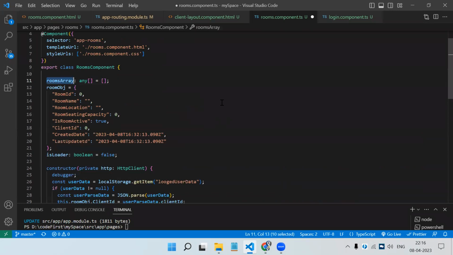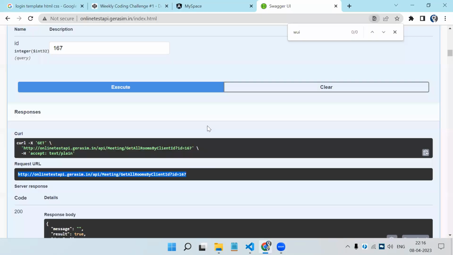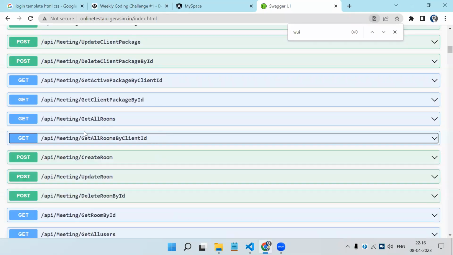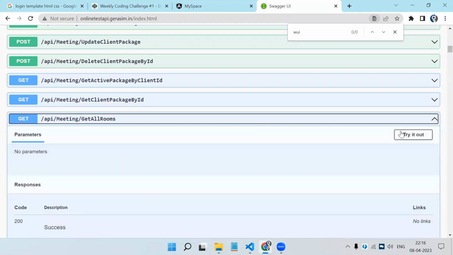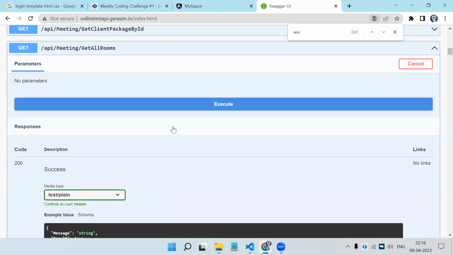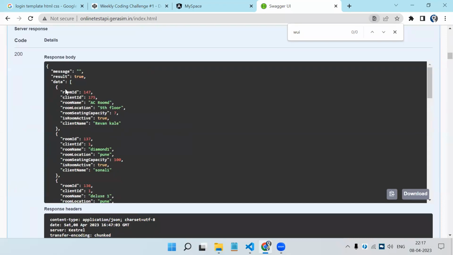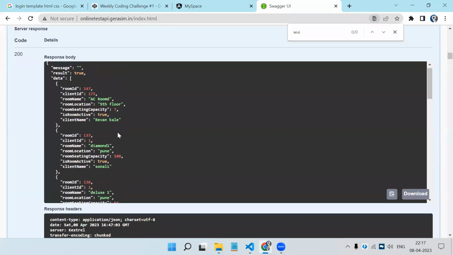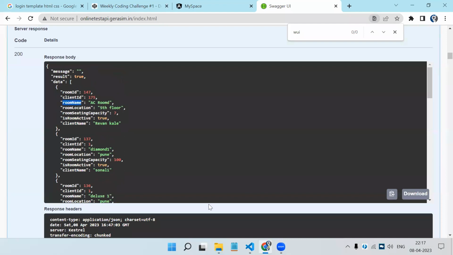So let's map this. Let's see what details we are getting. Now we have one more API, that is get all rooms. Here, if you try this, it will return all the rooms of all the clients. See, it is returning all the rooms of all the clients. So what details are we getting? Room name. Let's just print that in the HTML part.